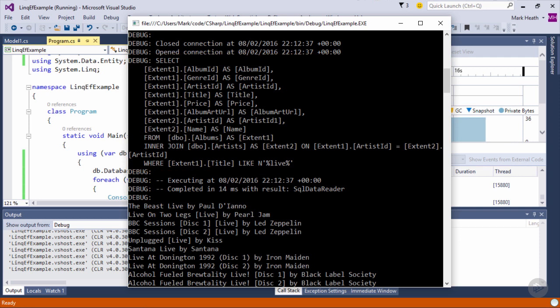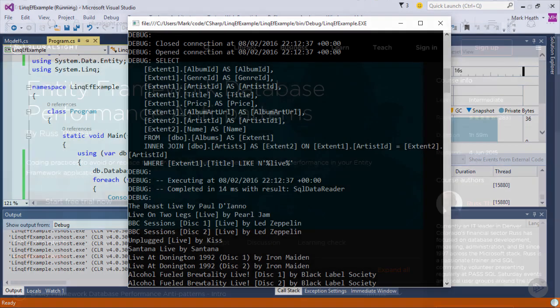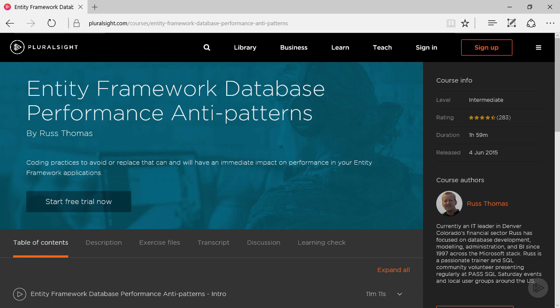Now, that was just a very quick run through of some of the most common performance issues that you might encounter with Entity Framework. And there's actually a whole Pluralsight course dedicated to Entity Framework anti-patterns that you might want to check out if you want to dive into this topic in more detail. But I hope I've shown you just enough to help you avoid returning more rows and columns than you need to, and to help you avoid running more SQL queries than you need to. Let's wrap up now what we've learned in this module.